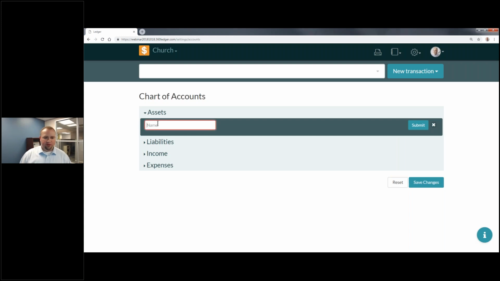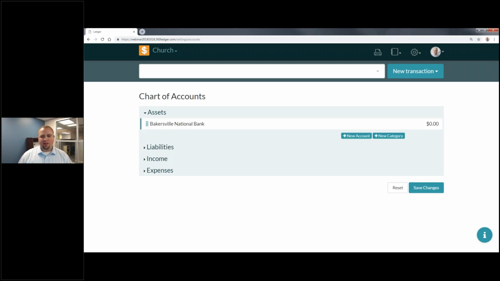We might have one, and our fictional church is Christ Lutheran Church in Bakersville. So we might have the Bakersville National Bank. That is a category, and right now there's no money towards it, and we can't actually have any transactions go towards it because it's the bank, it's not the account. Then you see over here, you can tell that there's a dark line. That gives you kind of a clue. This is just a category.